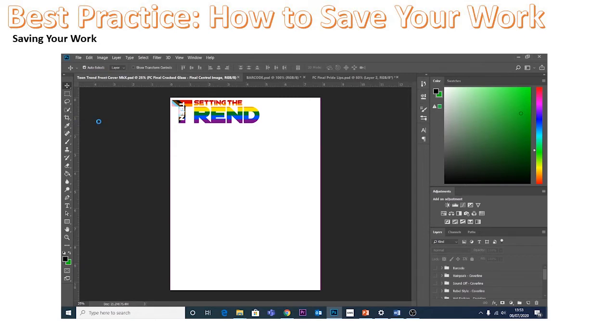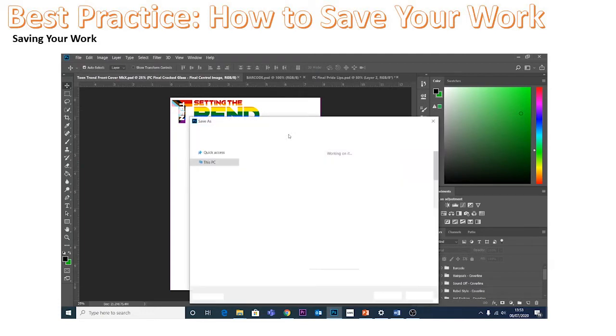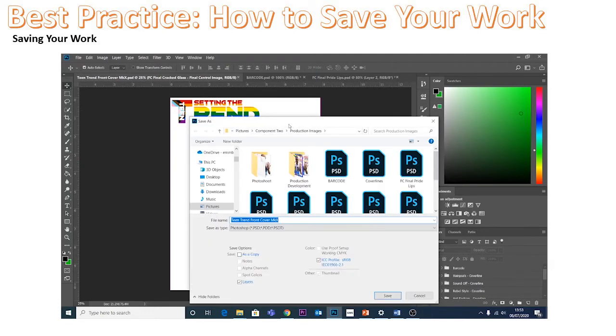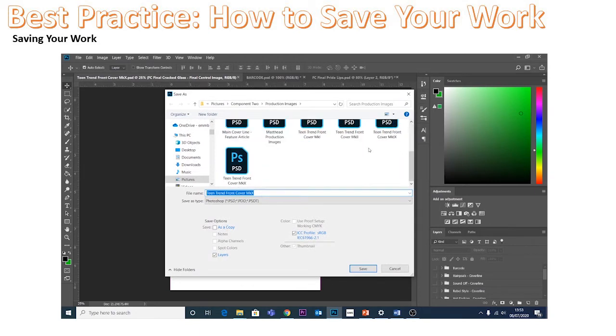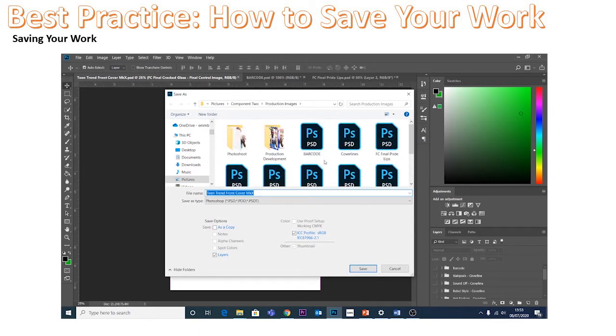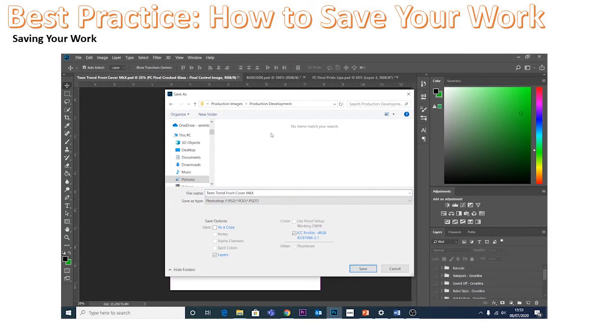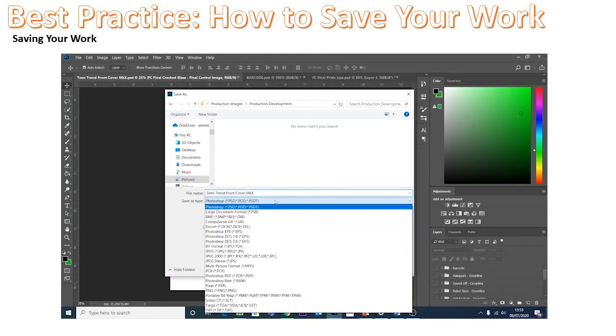My computer's a little bit slow, but once you have selected Save As, it allows you to have lots of different options. Obviously I've saved lots of different things that I've created, so different versions of my cover lines and barcodes, etc. If you've got a folder that you can save the development to, go to this drop down menu and just select JPEG.